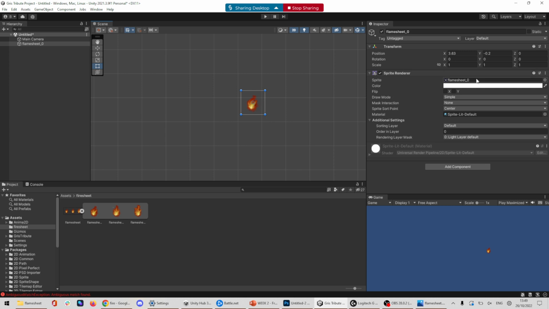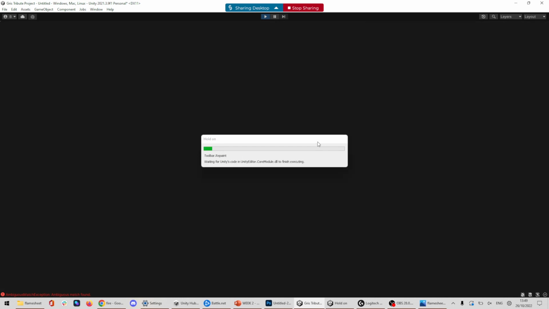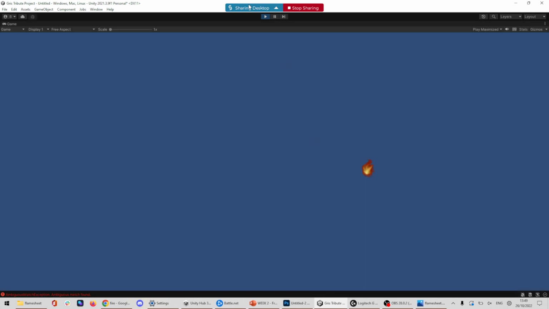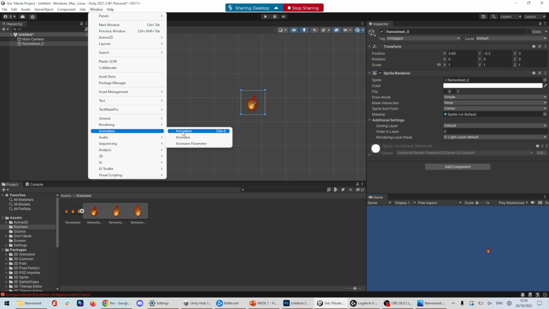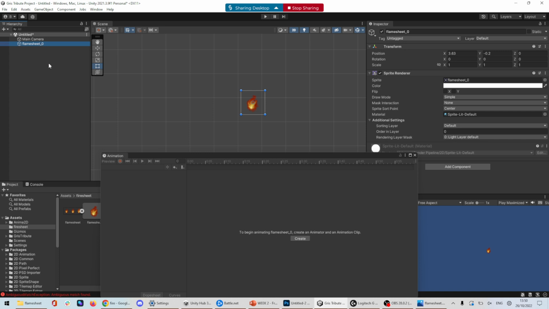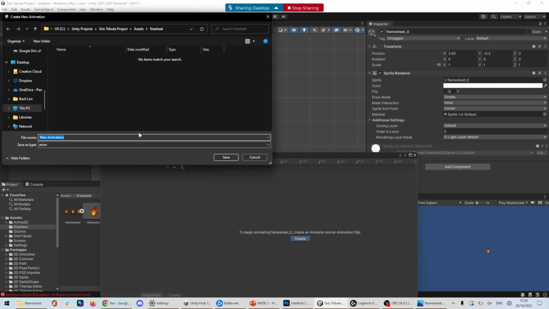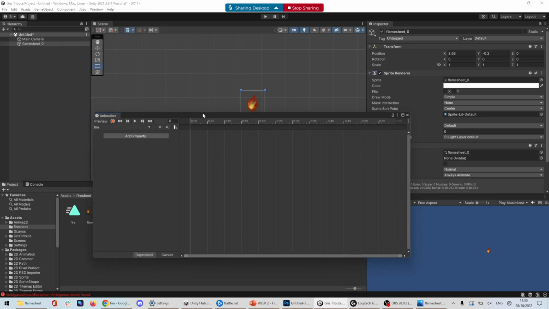So it has a sprite renderer. If I press play, it obviously won't do anything because it has no animations. It's just going to be there. What I can do though is add an animation to it. So window, animation, and let's create an animation. Make sure I'm selecting the flame sheet so it knows to begin animating the flame sheet. Create an animator animation clip. I can just tell it, create it for me, please. Create, cool. Let's call the animation fire. Great. And now I have an animation.